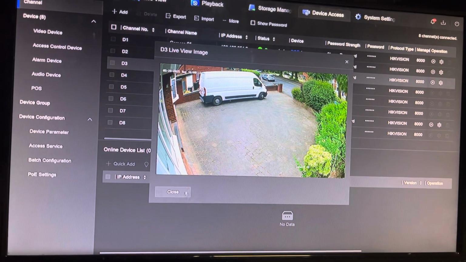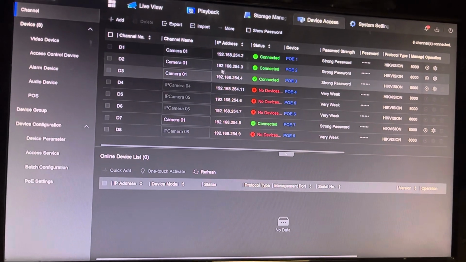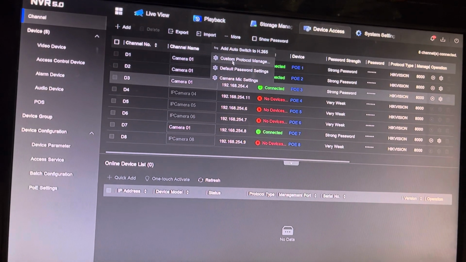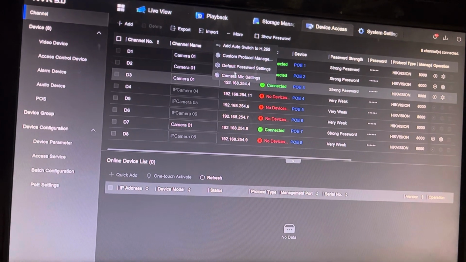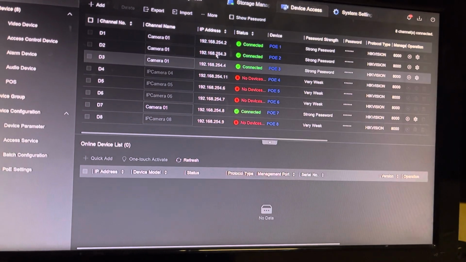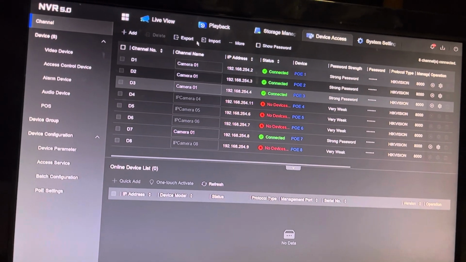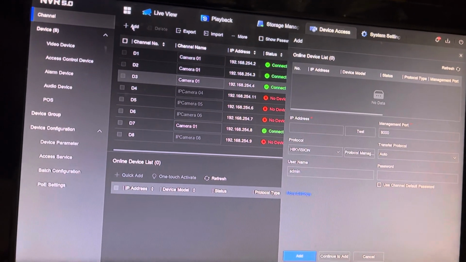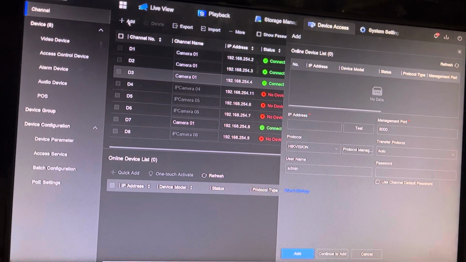Just make a mental note of how I do it when it does work. Nope. So basically, custom protocol and password. It's on here. Nope, that's to add something else. Yeah, there you go. We'll do it here.